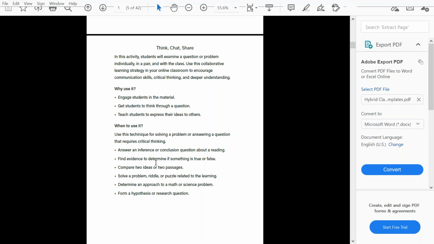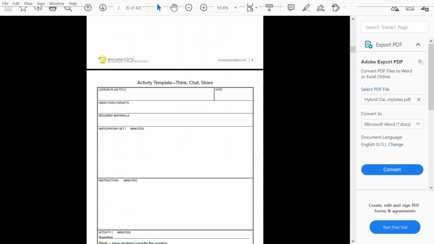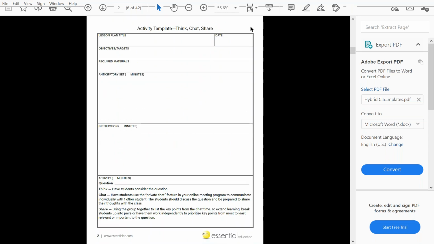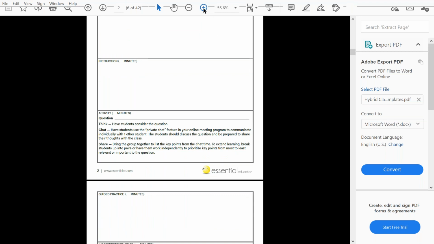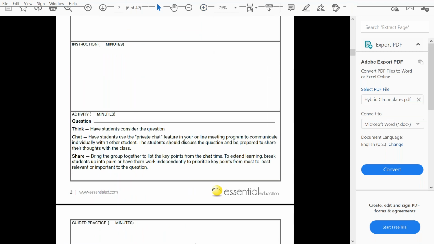This would be great if you're trying to find evidence to determine something's true or false, or if you want to solve a problem or a riddle or a puzzle related to learning. And then we created lesson plan templates. So if you print this out, you're going to get a blank document for all of your lesson plan except the activity area down here. So you could put in your lesson plan and the date and your objectives and your anticipatory set or your sponge activity that you want to start with. You can put in what you're going to do for instruction. But when you get down here to the activity, you'll see that we've mapped that out for you.